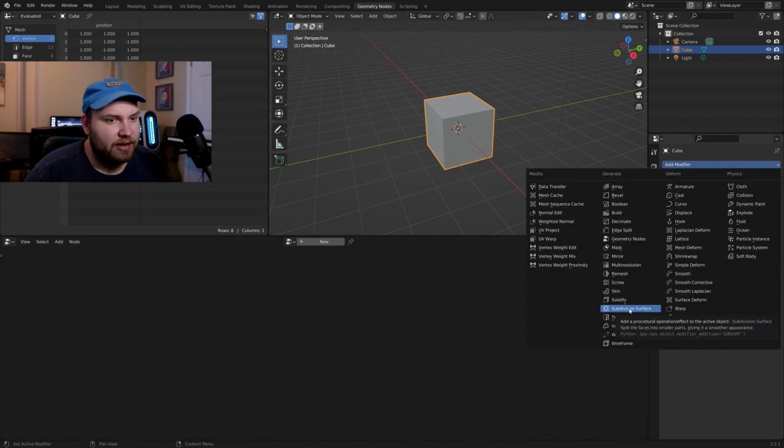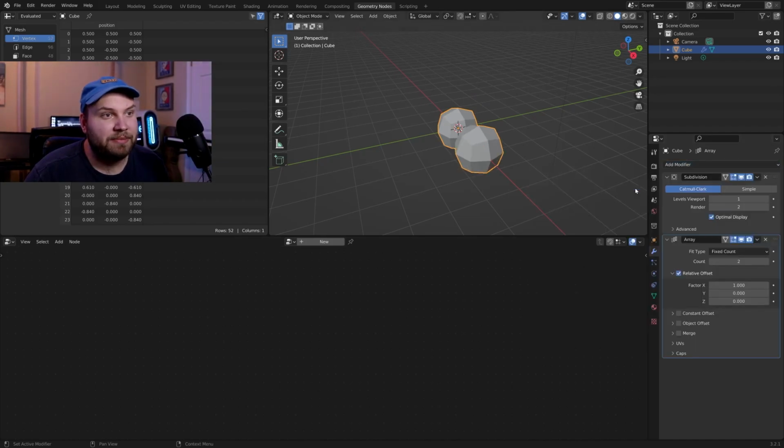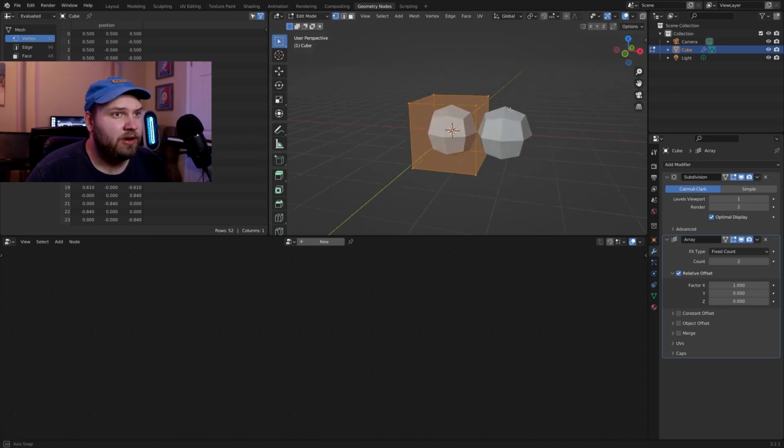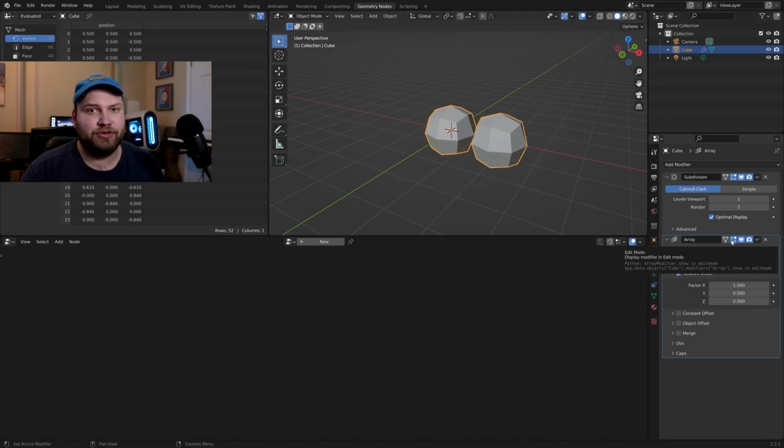I can add on a subdivision surface modifier, and then I can add on an array modifier. You see, if I go into edit mode, our cube is still there because that's the data. That's the geometry data that's being modified by our modifiers. Traditionally, this is how modifiers, data modification, works inside of Blender. The reason Geometry Nodes is better than this modifier stack is because you can do all of these things in the same order and more.